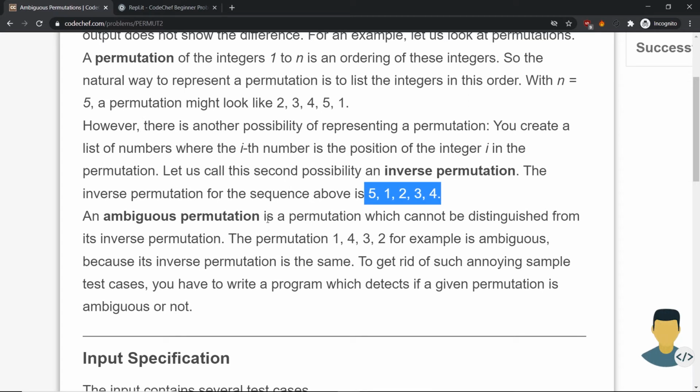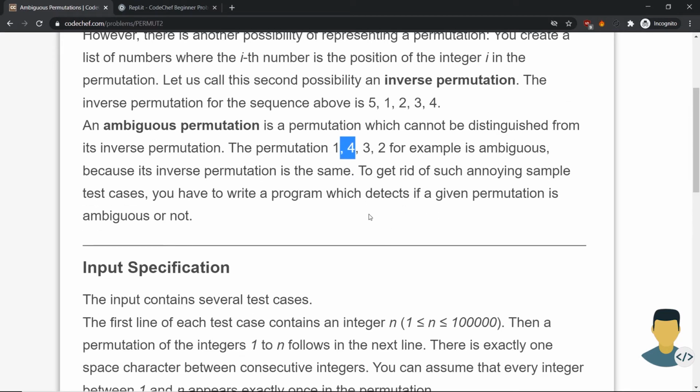An ambiguous permutation is a permutation which cannot be distinguished from its inverse permutation. So they both are the same. For example, the permutation 1, 4, 3, 2 is ambiguous because its inverse permutation is the same as this permutation. The number 1 is at the first place, the number 2 is at the fourth place, the number 3 is at the third place, and the number 4 is at the second place. So we need to check if the inverse permutation is the same as the normal permutation that we enter. If they are the same, that permutation is ambiguous.